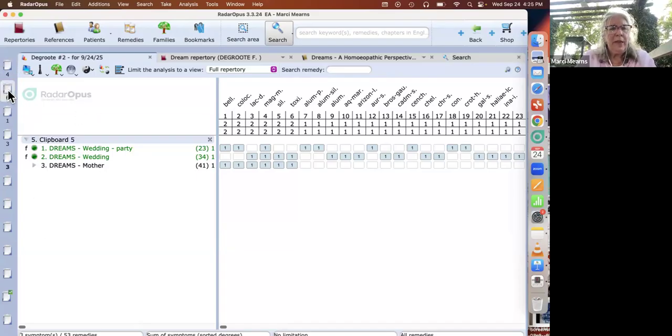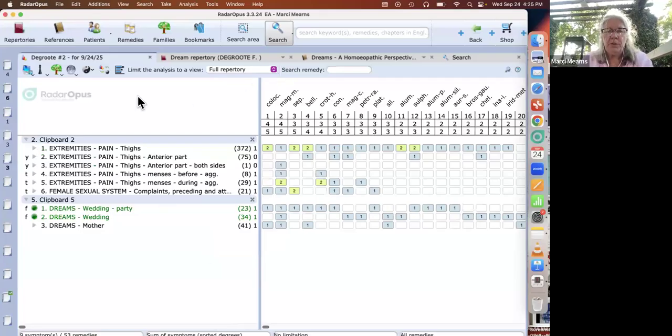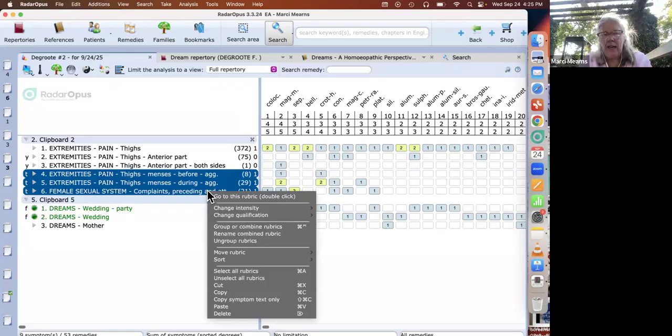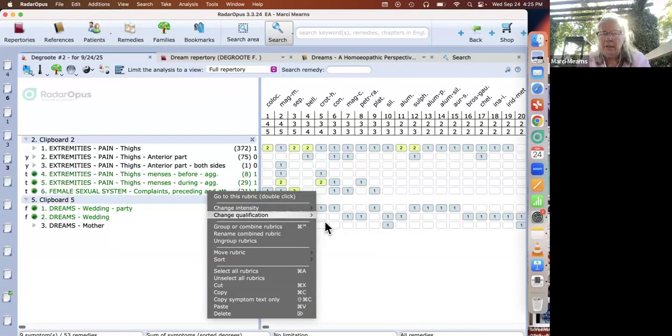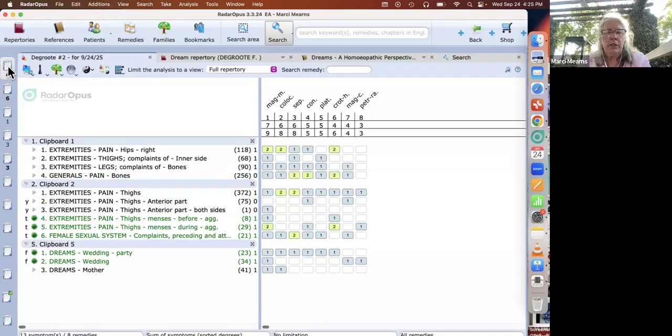And let's go back and look at that clipboard with the, remember the unusual, remarkable symptoms for the pain in the thighs, preceding and attending the menses. This is that most remarkable SRP in the case. And I'll do it just so you can see how we go through the process again. I'm taking that and turning it into another eliminative rubric. And the remedy is now becoming very clear.